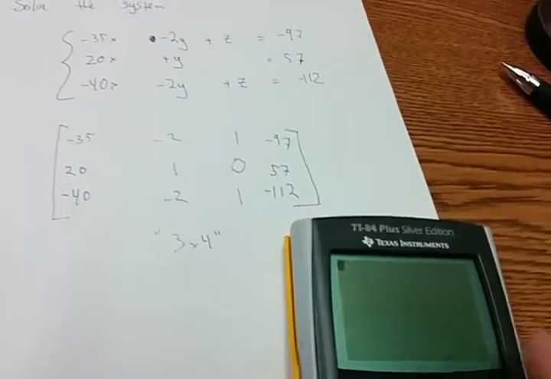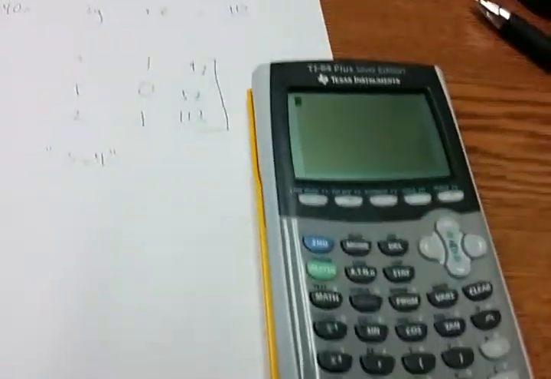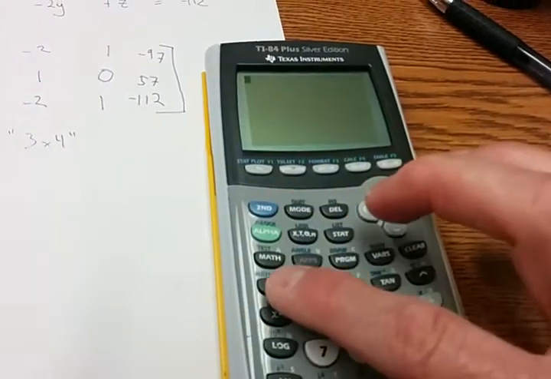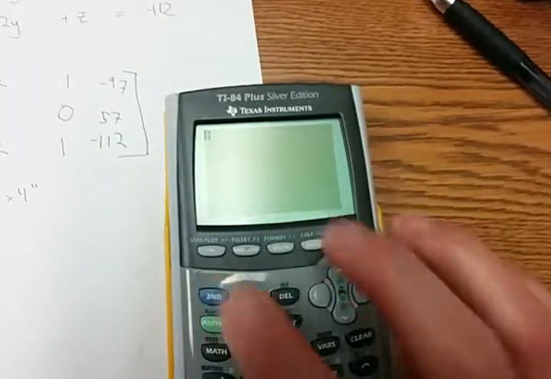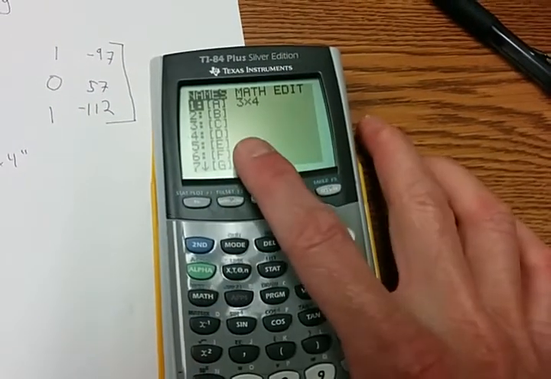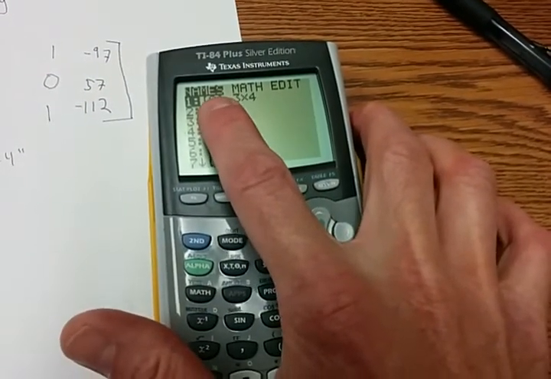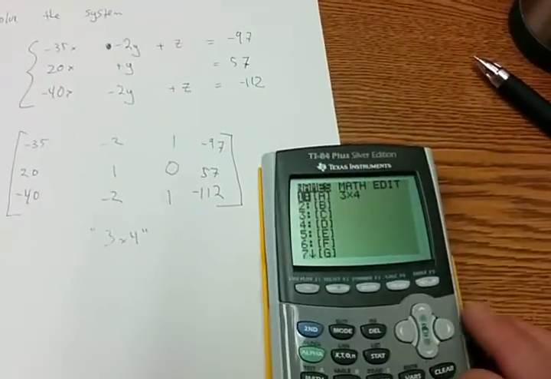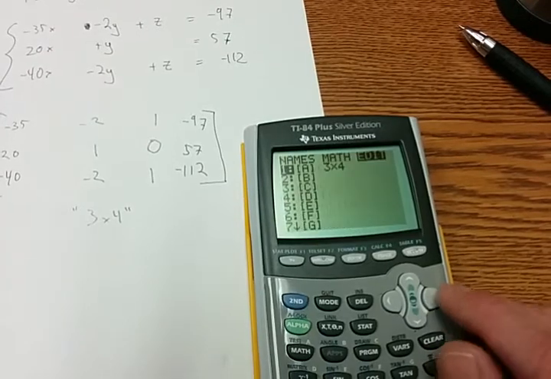Now to solve it, this is the part that's easy. We just go to the calculator and ask it to solve it. So first of all, you turn on your calculator, and you got to go to this matrix menu. So you press second, and then X inverse. There are 3 menus underneath: names, math, and edit. We have to put in this matrix first. So I scroll over to the edit menu.